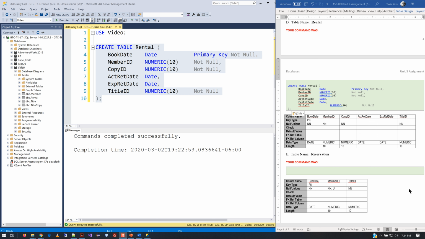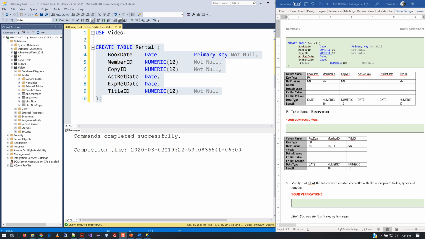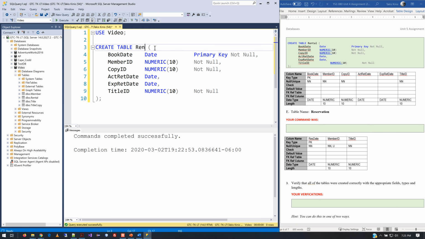All right, so the next one is going to be our reservation table. So I'm just going to come up here, once again, change the name. And then once again, I'm looking for commonalities here. I see member ID and I see title ID. These are 2 fields that I already have, and I just have to add one other. So the member ID I have and the title ID.